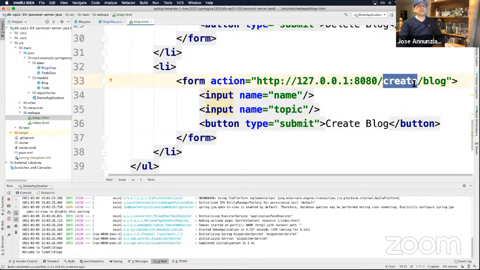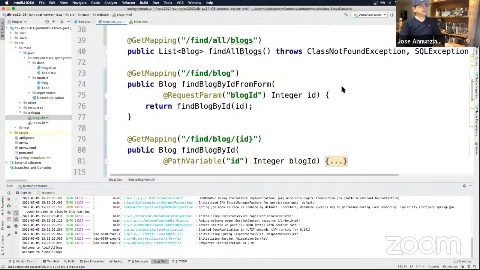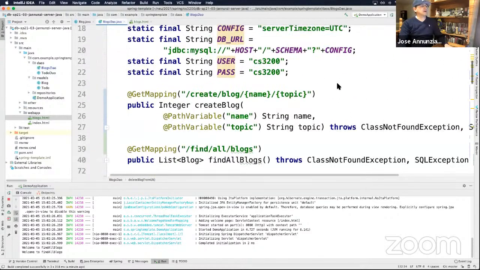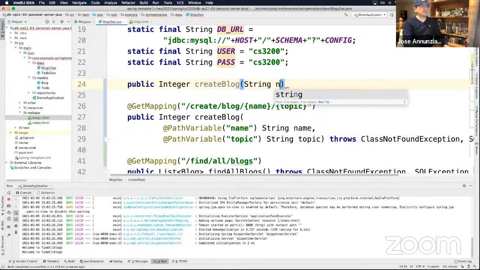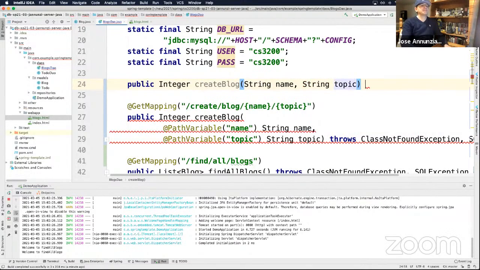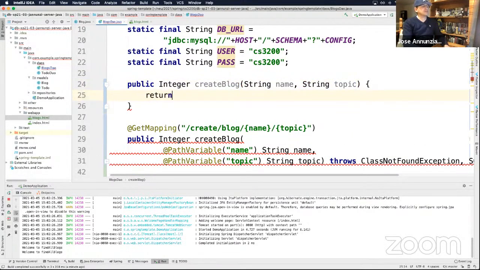Okay, and we have to create a wrapper for that in the DAO. So in the create blog here, we're going to have a public integer create blog, which takes the same parameters: the string name and string topic. And it's going to return the same thing as the create blog that we already have, and pass in the name and the topic. Okay.